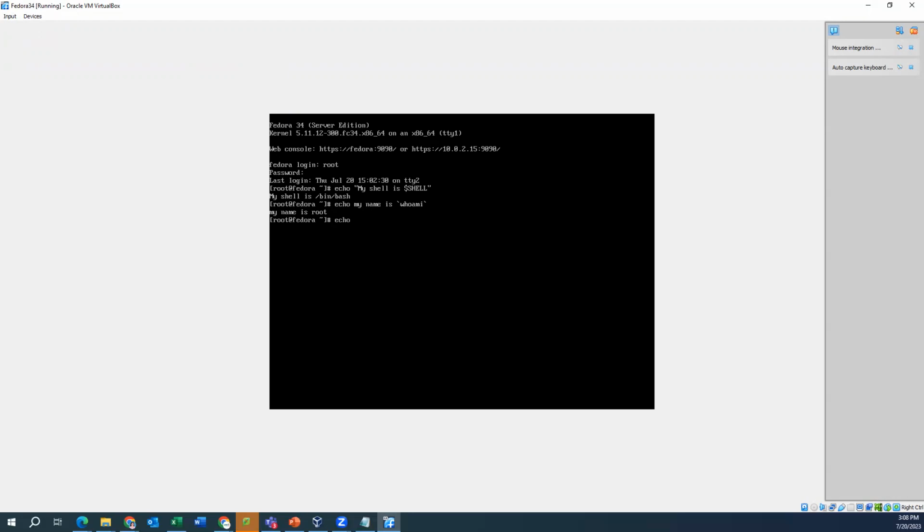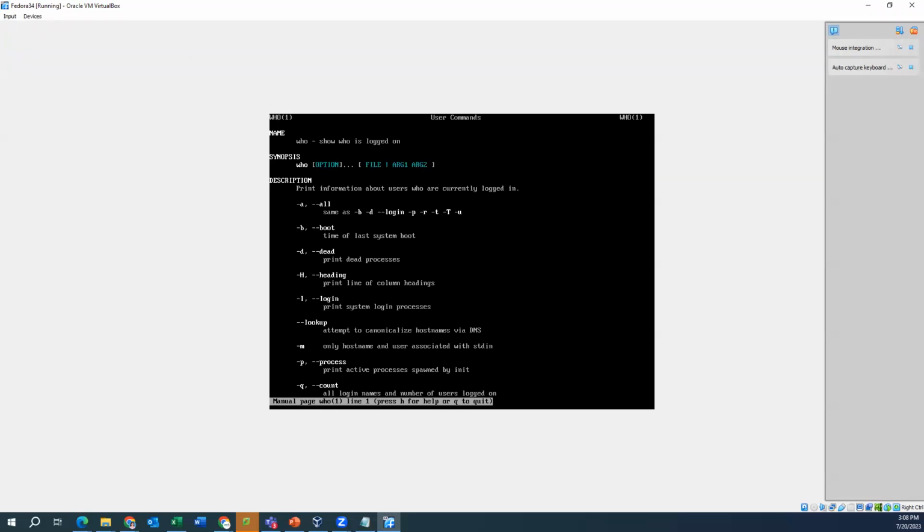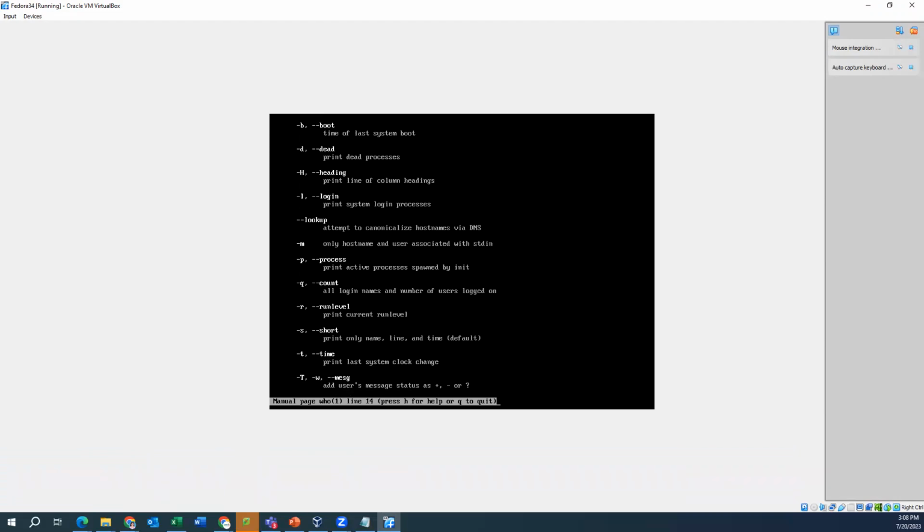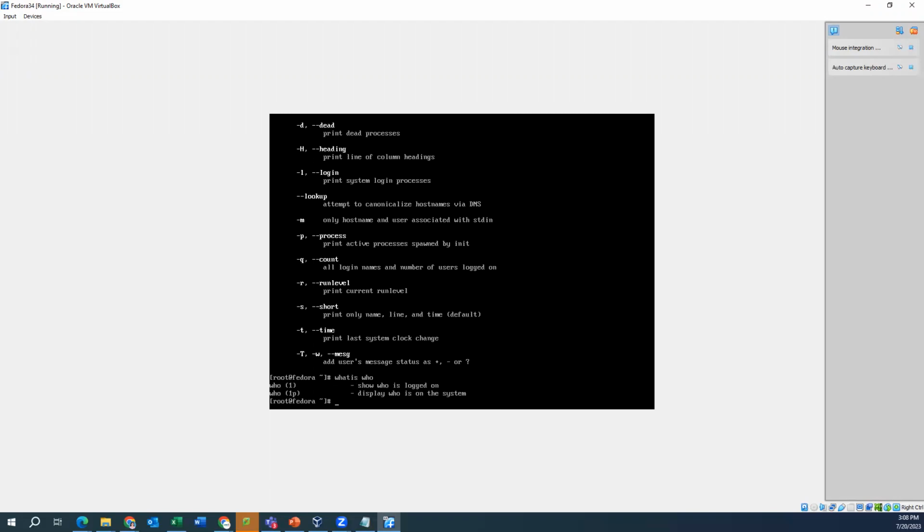I can also say echo this is good, echo this is great, and it will print both of them for me using the same command. I can understand a little bit about other commands. So I can say man who, I can get all the information, which is the manual pages. I can also do what is who, and I can get very limited information about this.